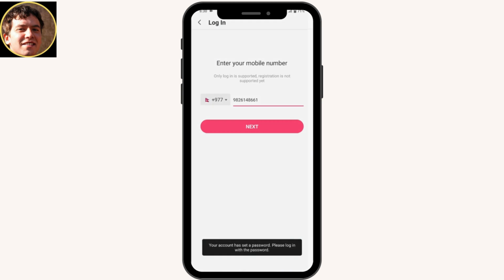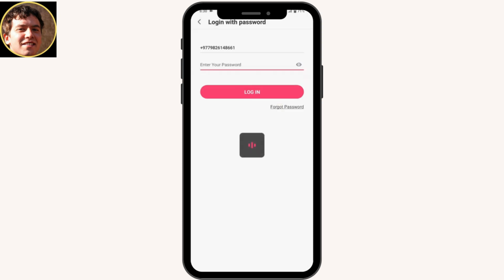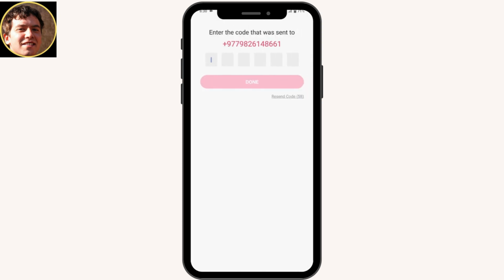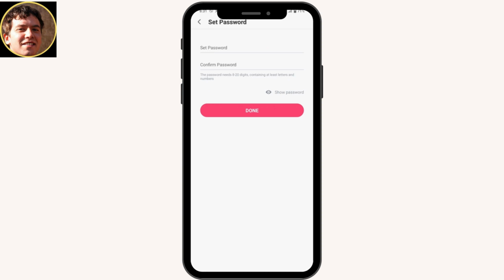And here you need to enter your password, but here you have forgotten your password, right? So what you can do is simply go for forgot password, which is on the bottom right of the login, so that you can reset your password. Now you need to enter the code which you have received to your mobile number that you have just entered. And now from here you can reset your password.